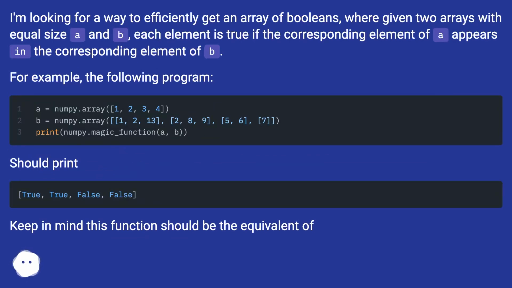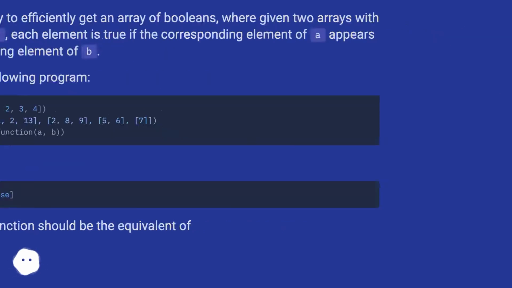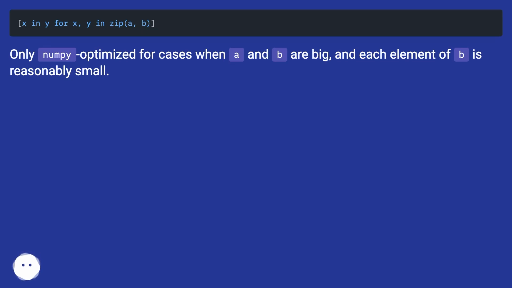For example, the following program should print. Keep in mind this function should be the equivalent of only NumPy optimized for cases when A and B are big, and each element of B is reasonably small.